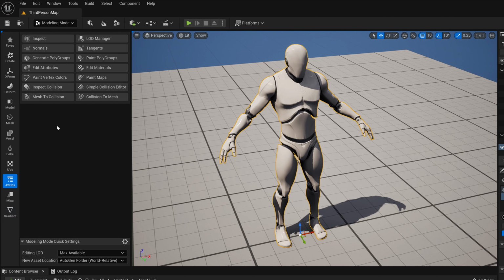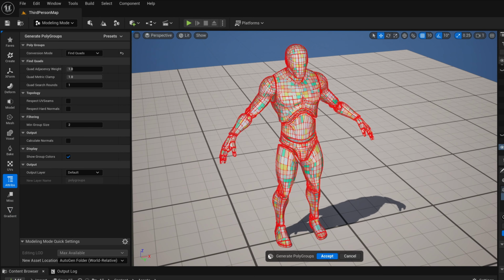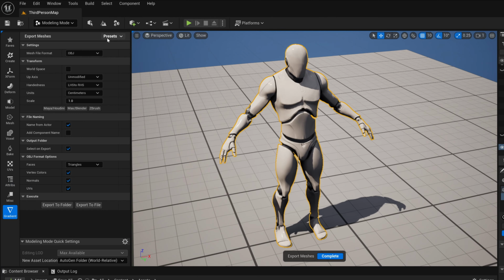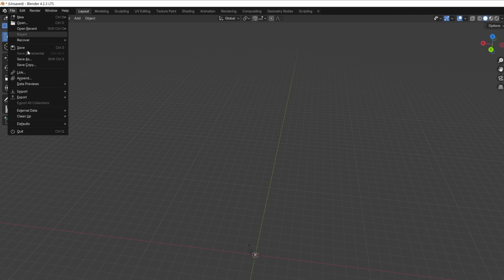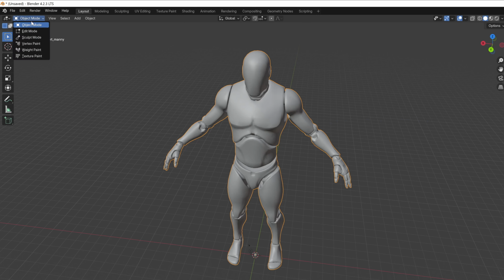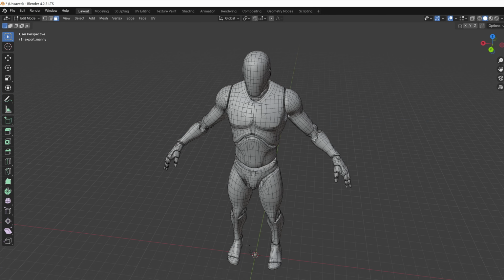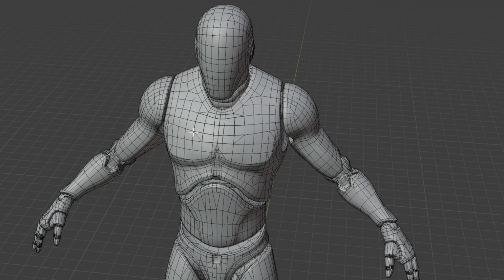The Export Meshes tool can be used to export all selected meshes directly from the level, as well as optionally exporting mesh polygroups as polygons. In this example, I've used the quad detector in modeling mode to generate polygroups for this model. After exporting to an OBJ file, these polygroups will come in as polygons when importing into Blender.